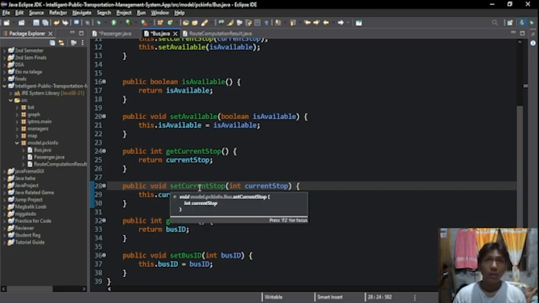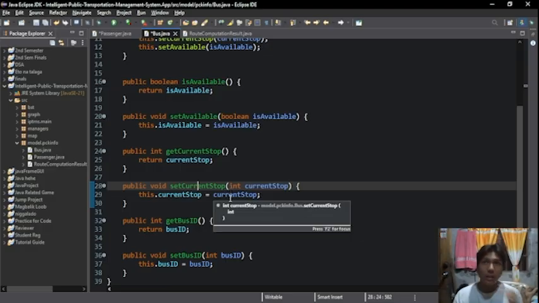Next thing is the set current stop method. The set current stop method updates the current location of the bus after completing its trip. The system will use this method to ensure the bus's new position is correctly stored.